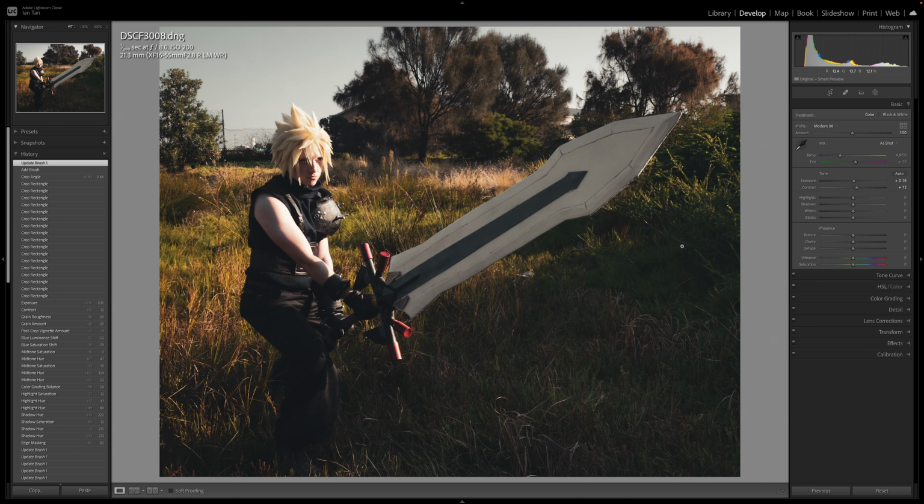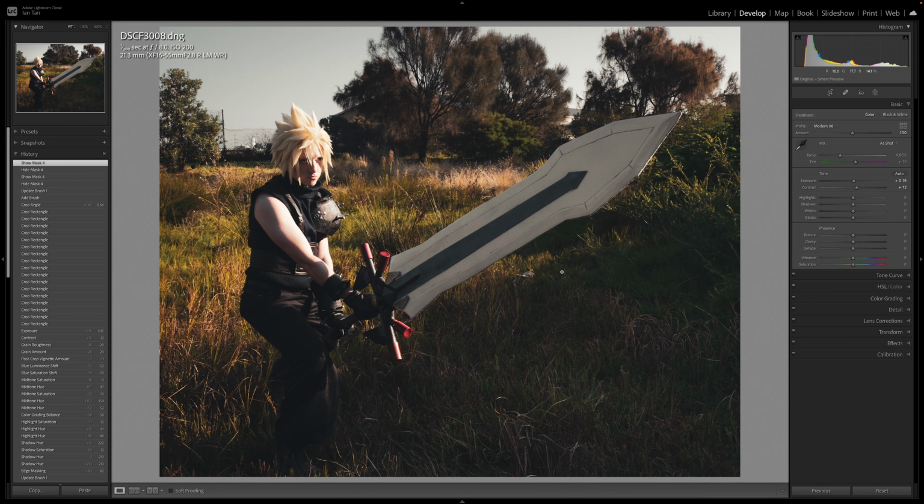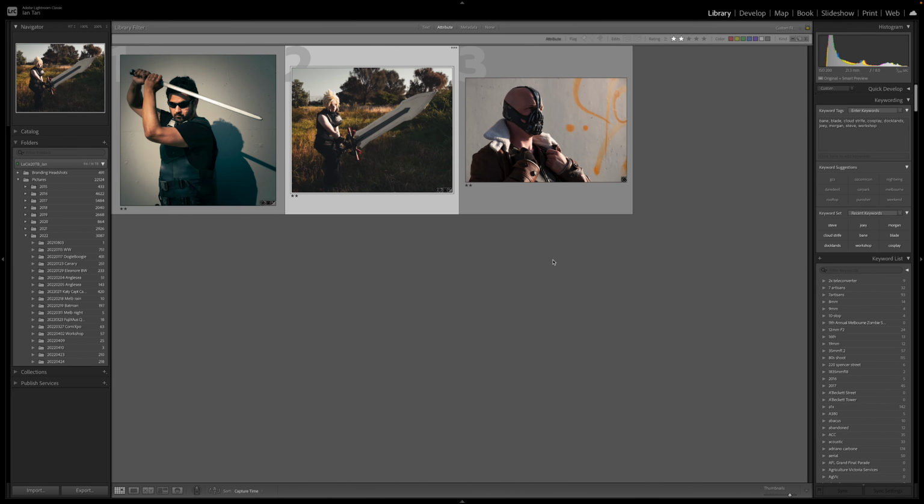Before, after. Okay. Oh, sorry, not wrong. Before, after. Here we go. Before, after. Yep, definitely better. I'm happy with that. Done. Okay, last image.